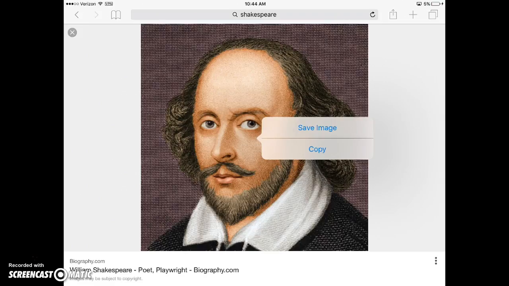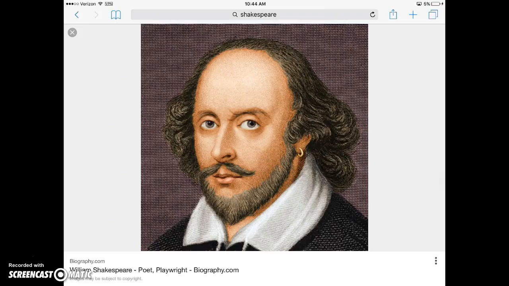It's actually that easy to take pictures and bring them from the internet into your camera roll, and then from the camera roll we can bring them into other projects. So I'm going to click Save Image, and the image is saved onto my camera roll. So students, that's the first thing you need to do: go find images and save them onto your camera roll so that we can use them in our project. That's the first part of this.